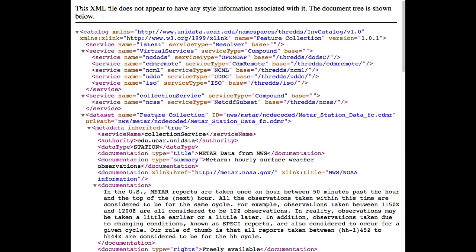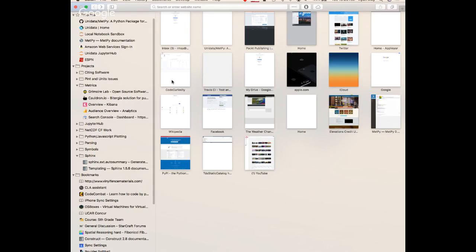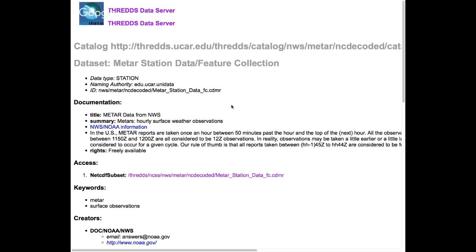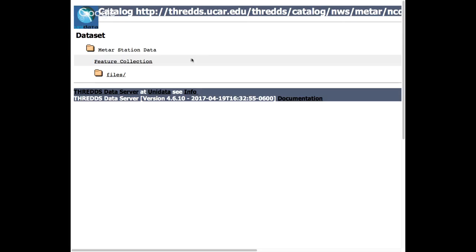So any THREDDS catalog which follows this certain XML schema, the TDS catalog class will parse. So if you're just searching for something on the THREDDS website, you get to a page like this, and this is what you can enter into the TDS catalog. Anything that actually looks like this or like that, either of these, and you can just copy and paste it.